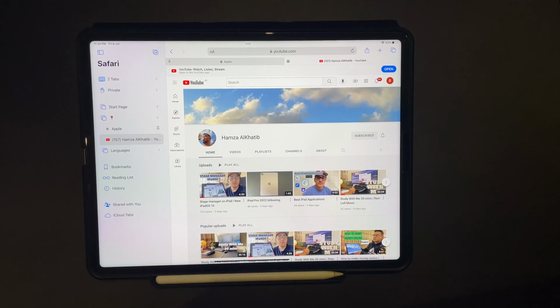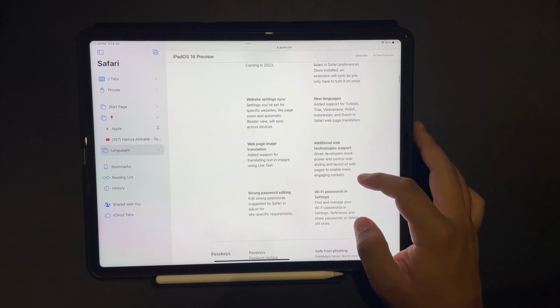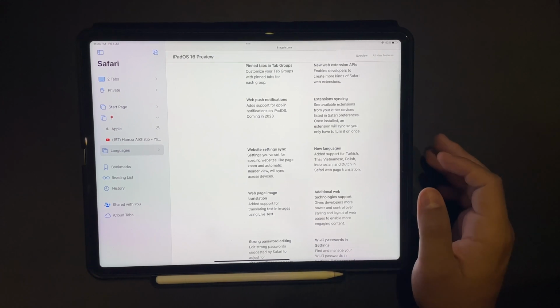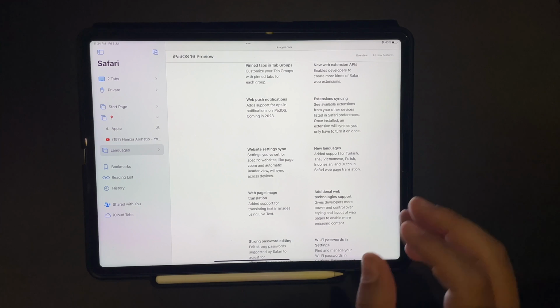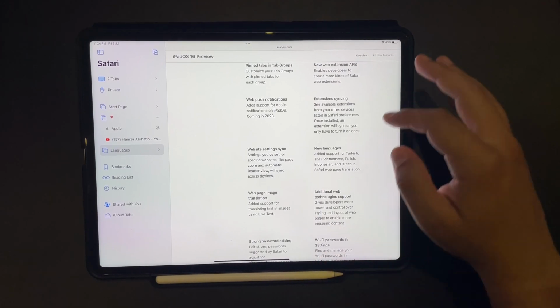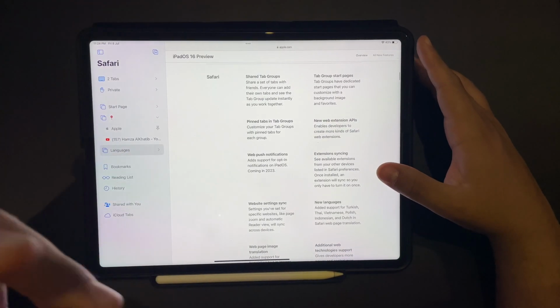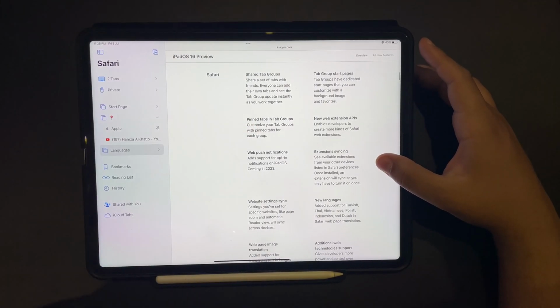Another feature they have brought: if you use any of these languages here, Turkish, Thai, Vietnamese, Polish, Indonesian, Dutch, Safari now supports web page translation for these languages. And these are also other changes they have made to Safari. You can just pause and read them if you like.